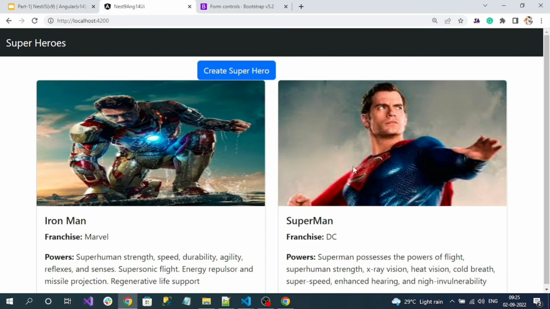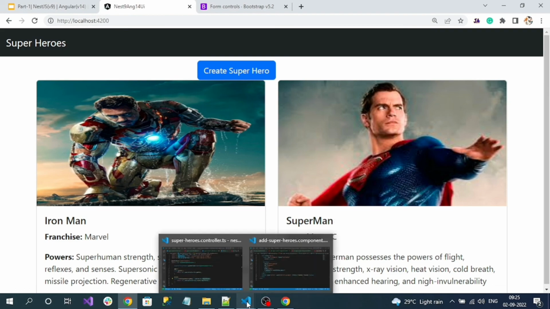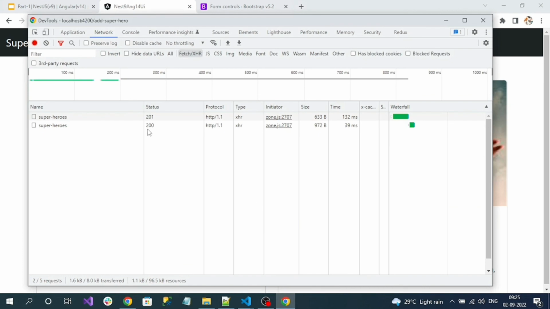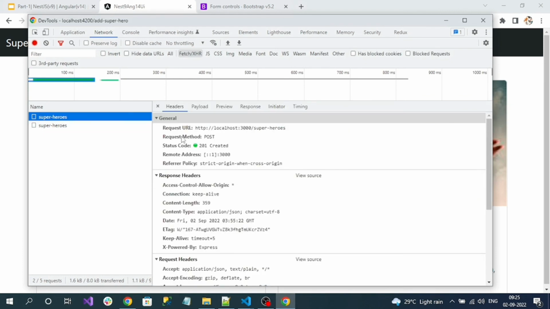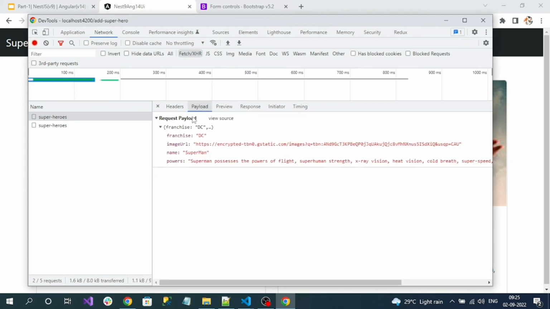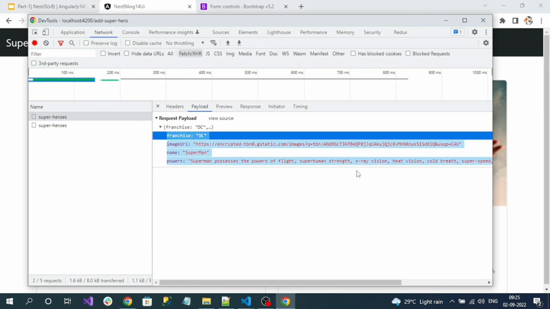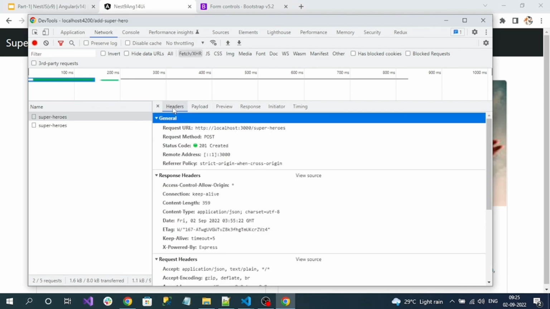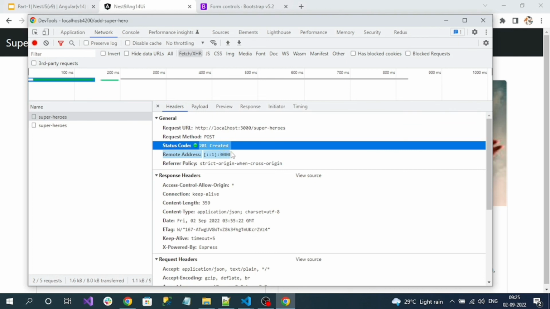See, data is saved and I am navigated to home page and you can see our new record here. Okay. If I go to network calls, here you can see first request. First request is HTTP post. That means our create request. If you see the payload, so this is the payload we are passing. Okay. And here you can see 201 means data is successfully created at the server. Okay. So that is the first request, post request.